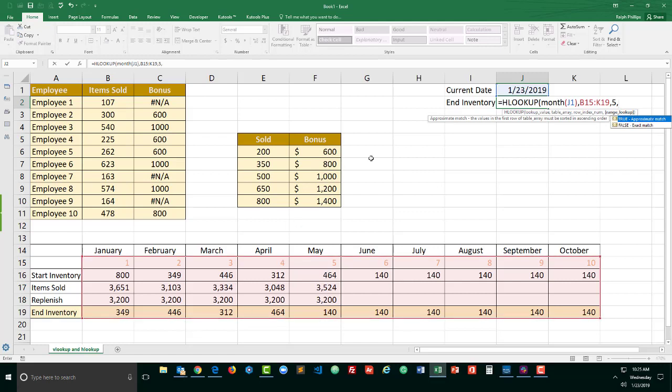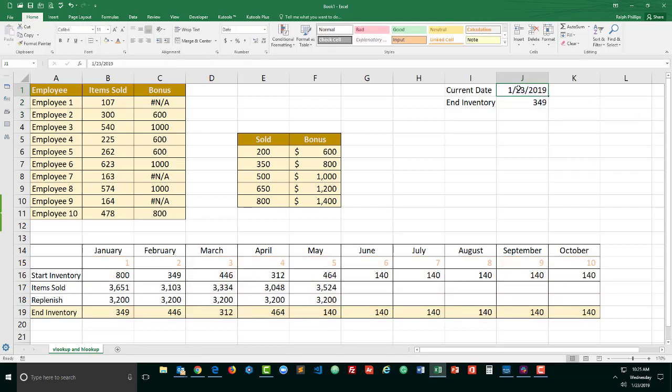Now with this one, technically, I could do either true or false because there's not going to be anything in between these. But just as an example, I'll put in false as my range lookup because it is going to be an exact match in this case. I'm going to press enter, and I can tell that since it's January 23rd, it goes to January and returns the 349 ending inventory.